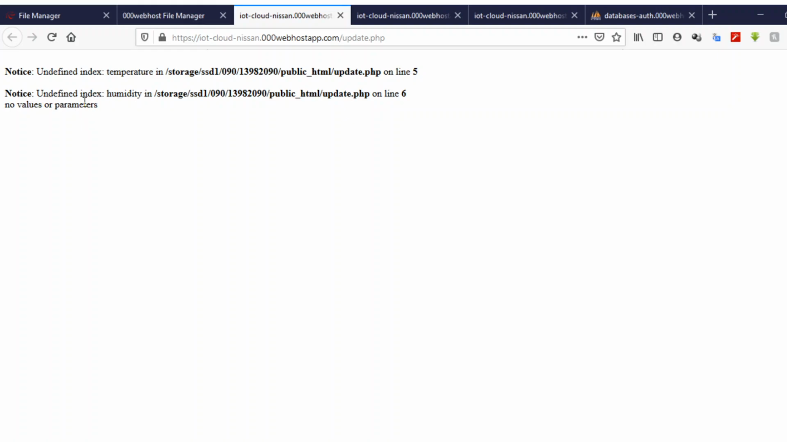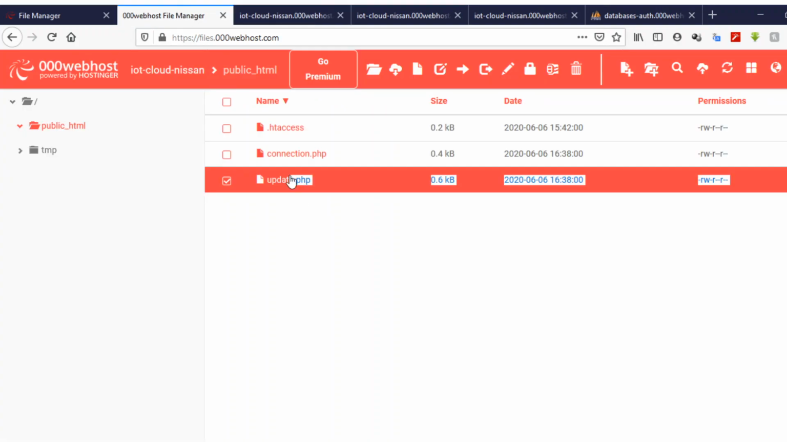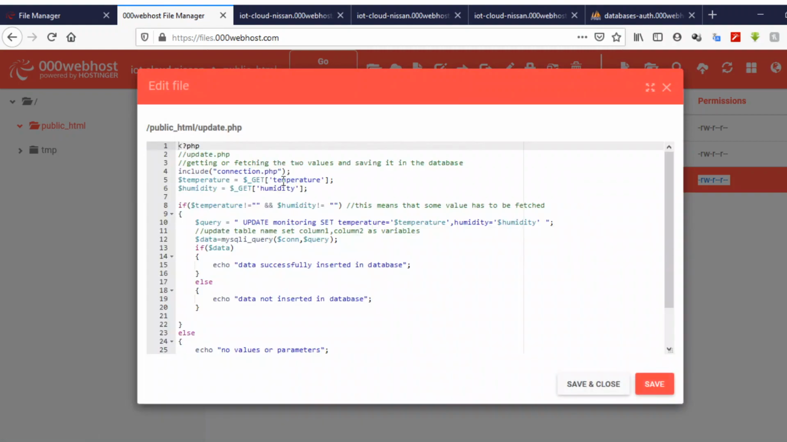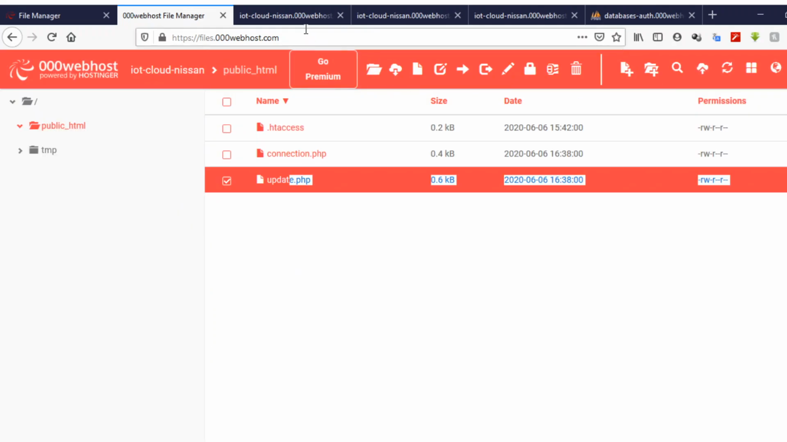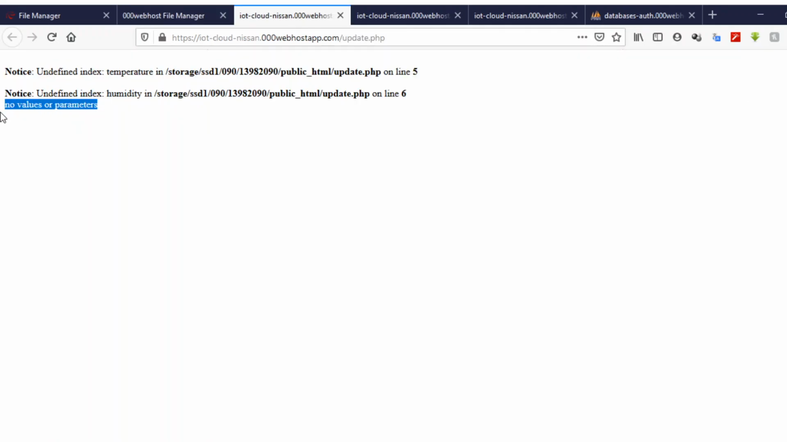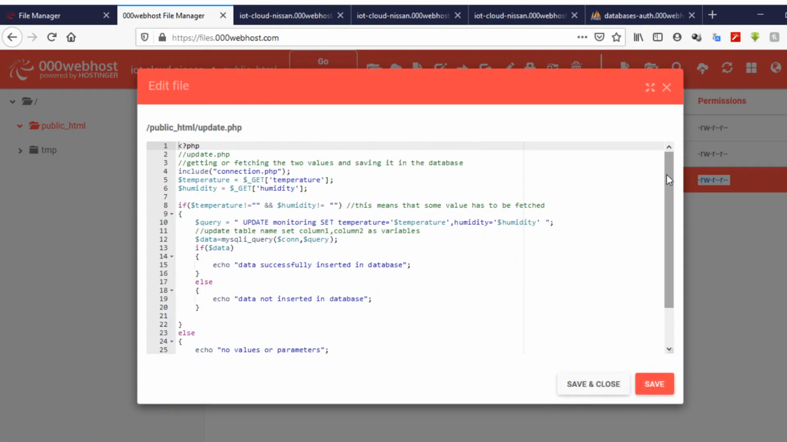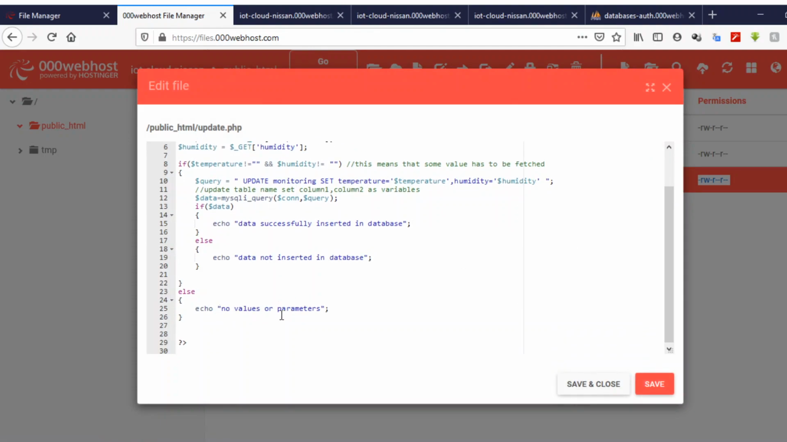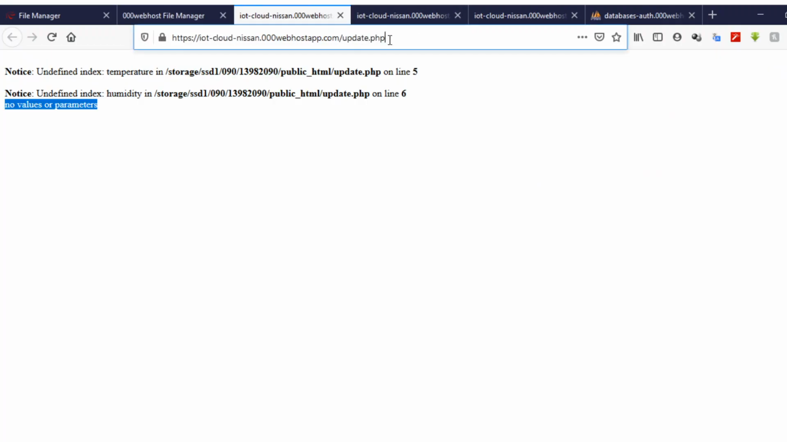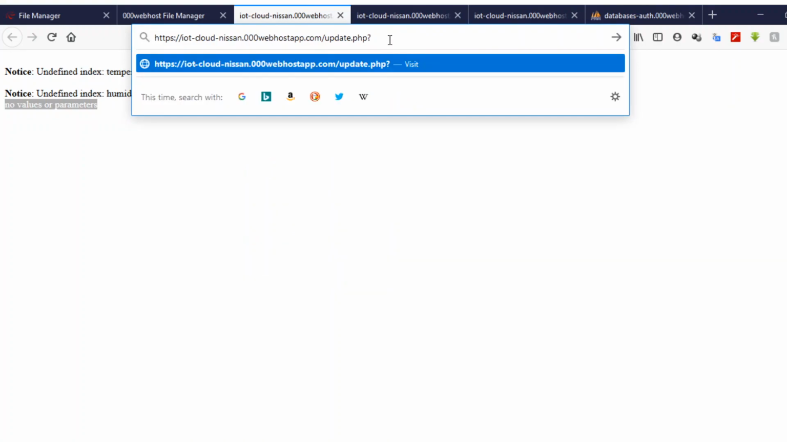Undefined index, temperature, humidity. That error, I think, is not of any use. So the third thing, we need no values or parameters. We gave this, right? If we had not given any values, then we should have returned no values or parameters. So we'll give some value. You have to give a question mark and temperature.